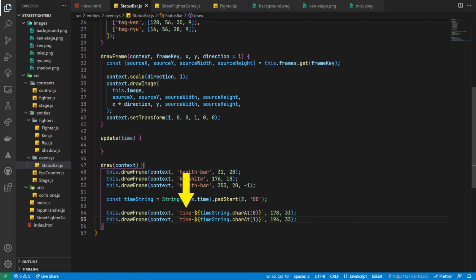You'll also notice we're using a string literal, prefixing the frame key with a time dash string, and ending it with a character based on the index. This is why it's important to name the frame keys as we did, in the frames map object.